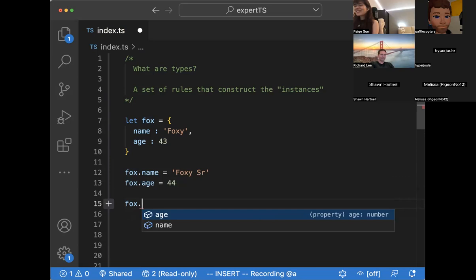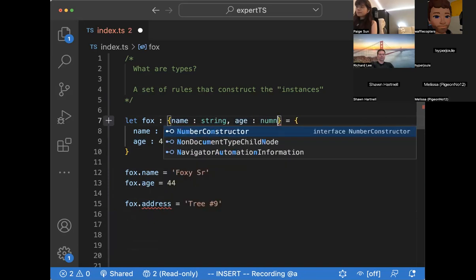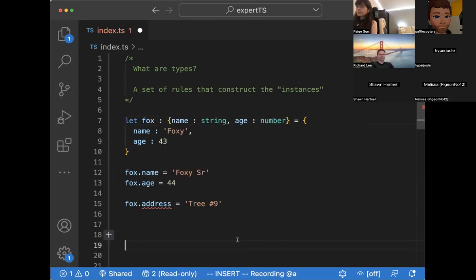And then when you come in, you say fox.address equals tree number 9, it won't let us do that because this doesn't have an address. But now notice, it's because it's assuming that we wrote this type. It filled in for us, I think this is what you meant this thing to have, so this is not allowed.